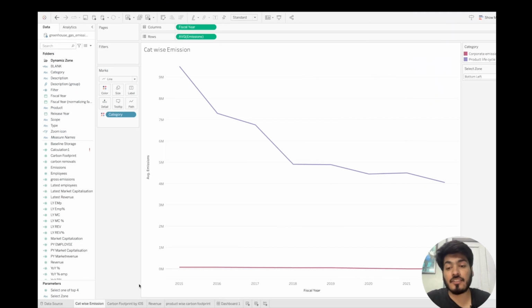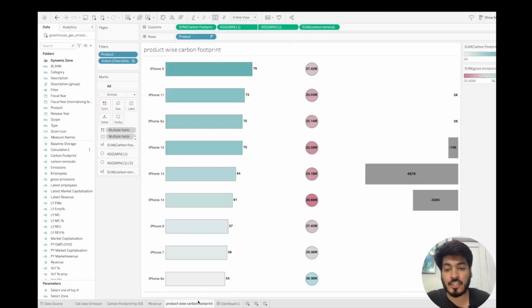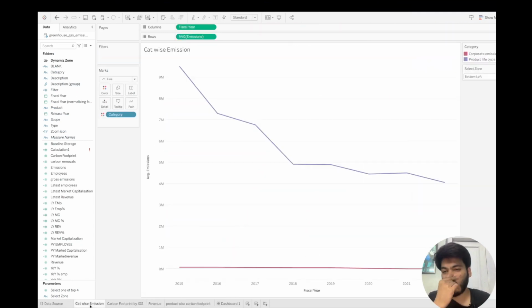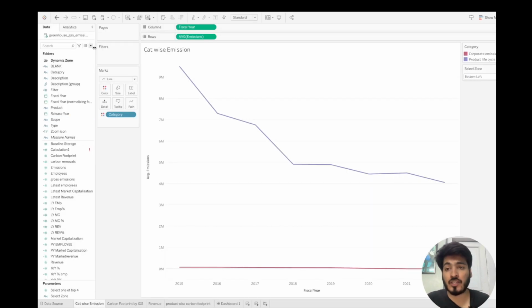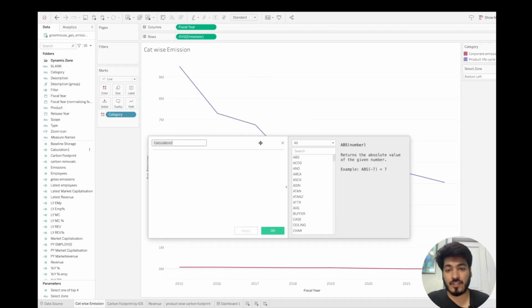So let's get started. These are the four visualizations that we have created already. Now the first thing is we need to create four calculations. Basically what I want to show in my dashboard is four containers, left, right, and top and bottom. So I'm going to create four calculations here. Let me just get one calculation, that is top left.